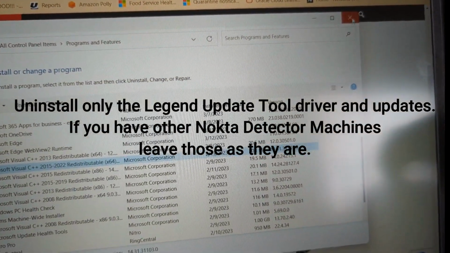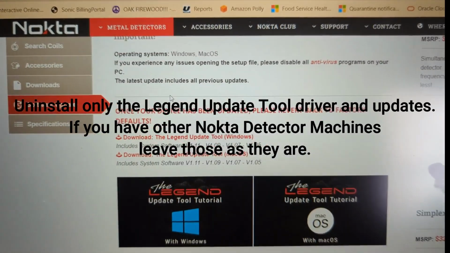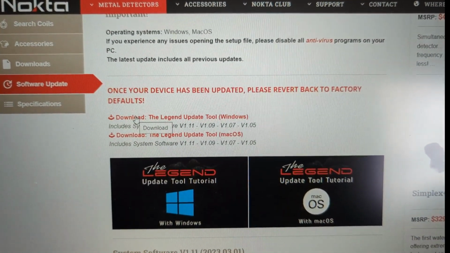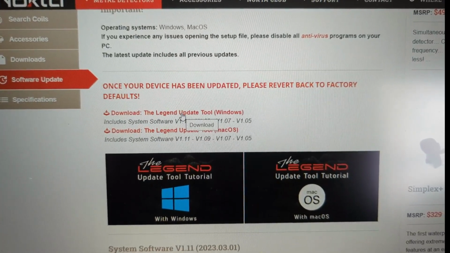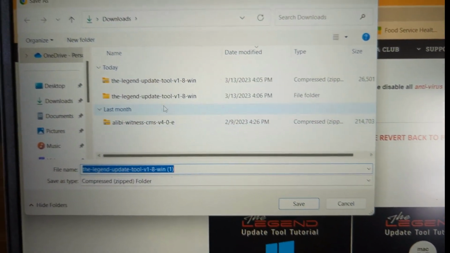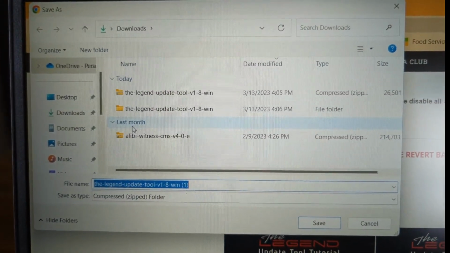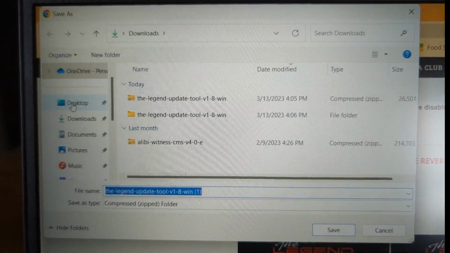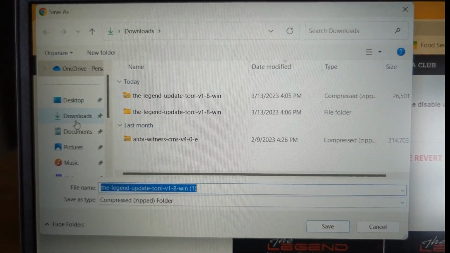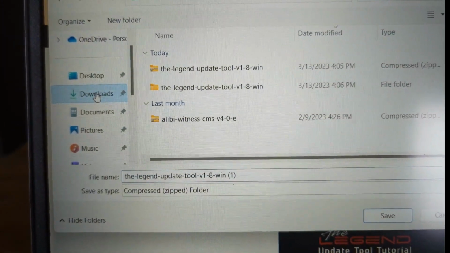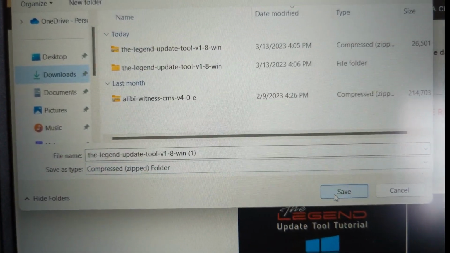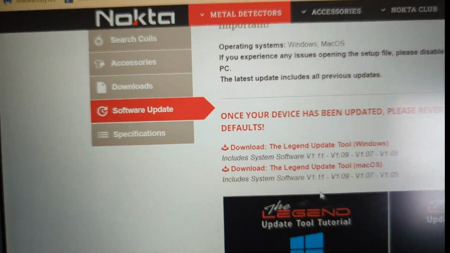So in this case, what we're going to do now is commence with the updating. You're going to click on the Legend Update tool, and you're going to place it in a directory where you know it's going to be, in case you don't recognize where it's at. So just select Downloads. Downloads is an easy location to remember where it's at.